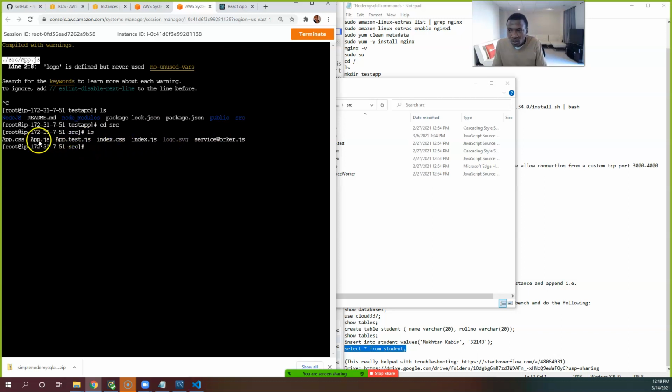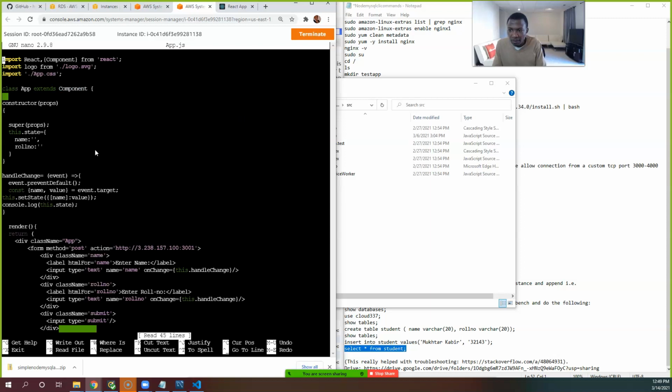Now we need to edit this app.js file. I'm going to use Nano, a text editor here on Linux, to edit this app.js file. Now it's opening it in Nano for me. I'm going to scroll all the way down, actually to here. And I have to change this. Don't change that port number. Just change what I'm changing, guys. Just change the IP. That's all you need to change.